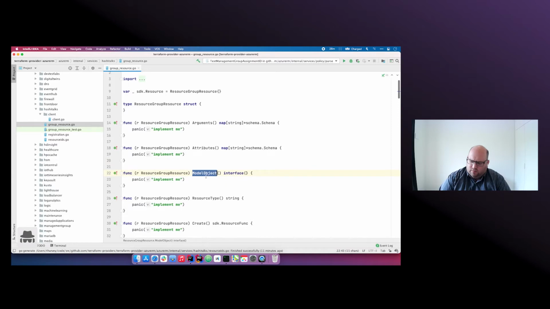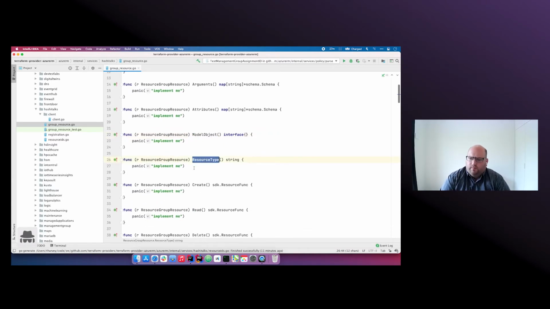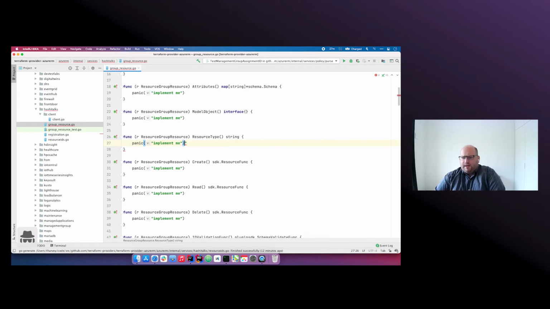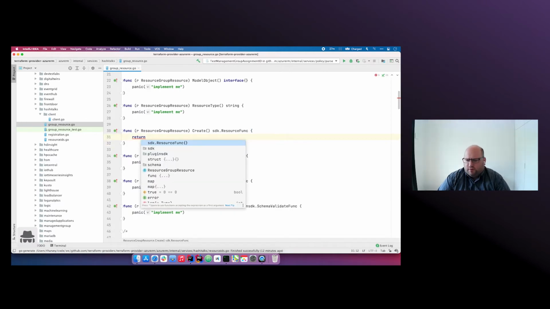So this is the actual resource label itself. So Azure resource group, for example, or something to that effect. And then 3 functions. So create, read, and delete. These are all the same. These actually return this type of SDK.resourceFunc. And if you dig into that, these then return 2 fields for us.